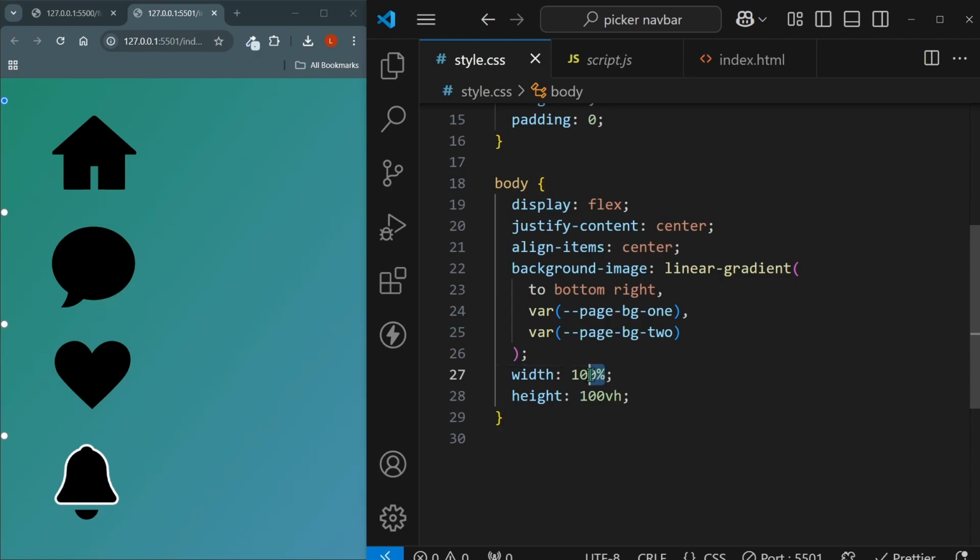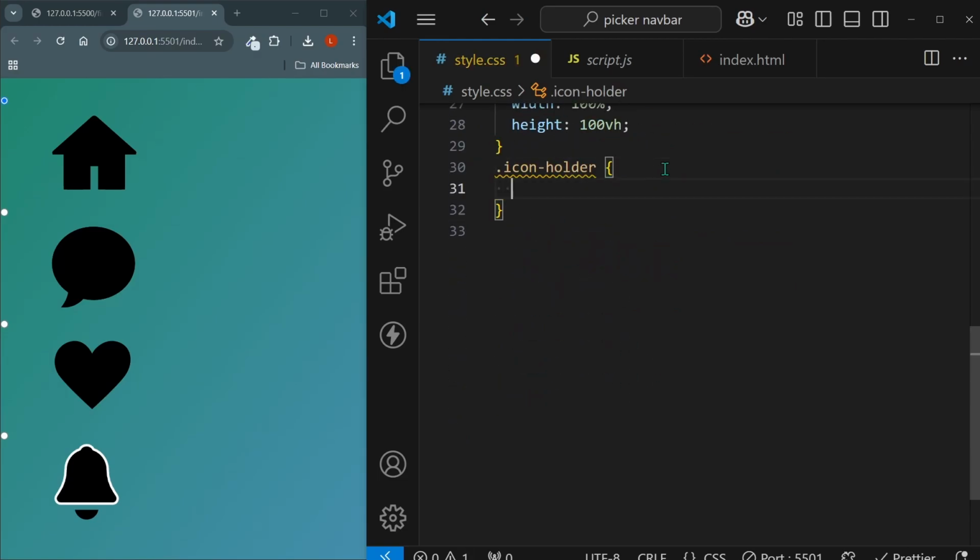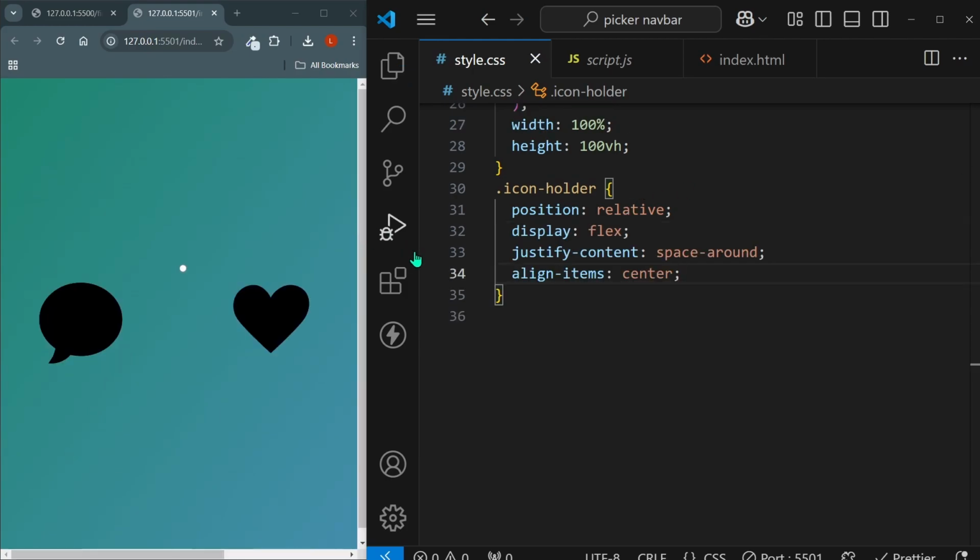But you can do whatever you'd like here. And the next selector will be our icon holder, meaning the one that holds together all the items. It will have a position of relative because it will hold absolutely positioned elements, and if you put absolute elements inside the relative one, the relative will pull them together and it will act as their parent element. It will use flexbox to align everything in a row and make sure to put the space around the elements. This is the horizontal axis, and on the vertical axis we are simply centering them.